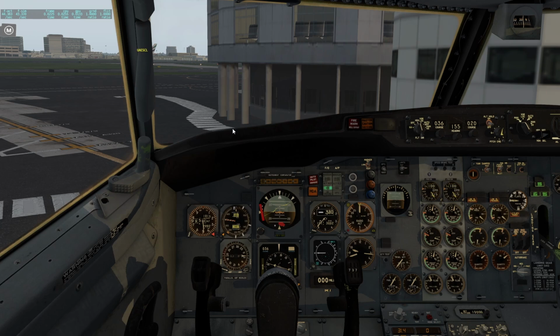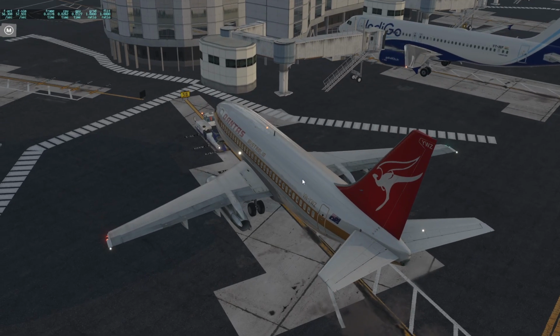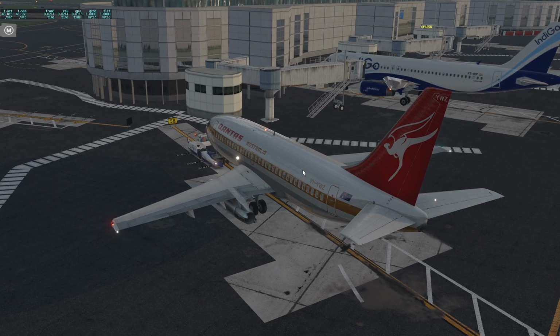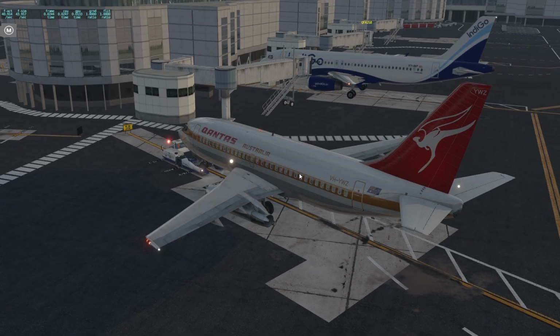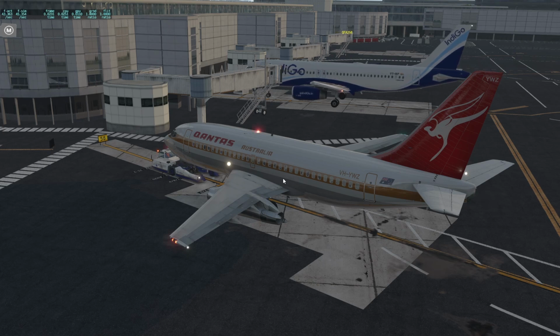56, Sydney. Alright, all doors and hatches are closed. Ready to connect. This guy's at 56. I'm at... wait, is he pushing? Is he pushing back? Oh, he's pushing. Oh, that's not good. I have to wait for him. Holding short.